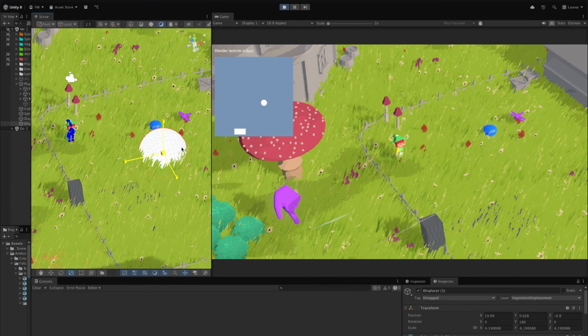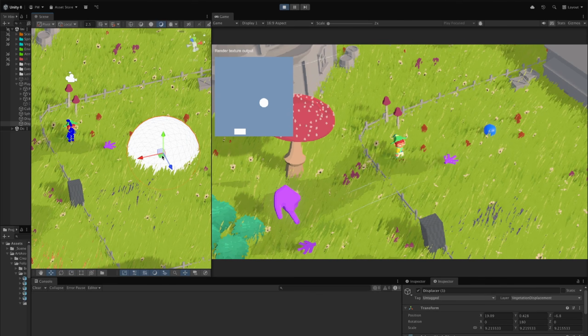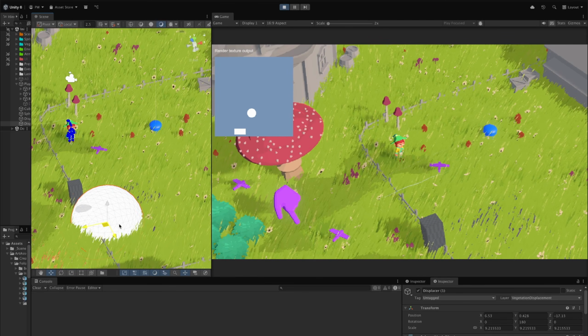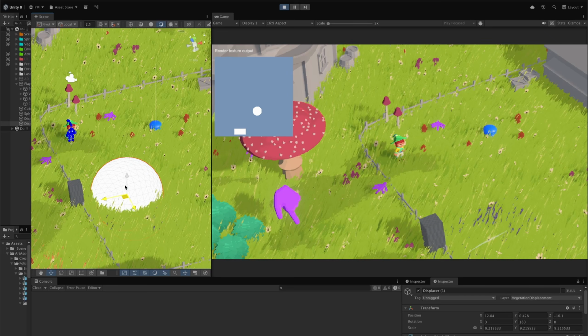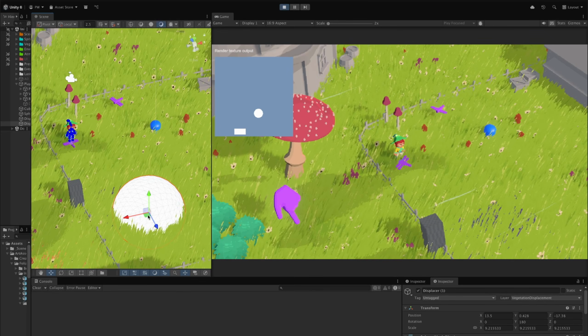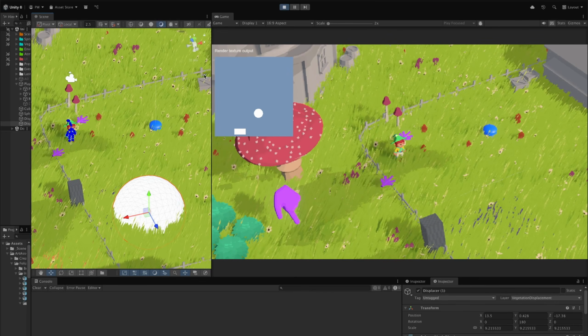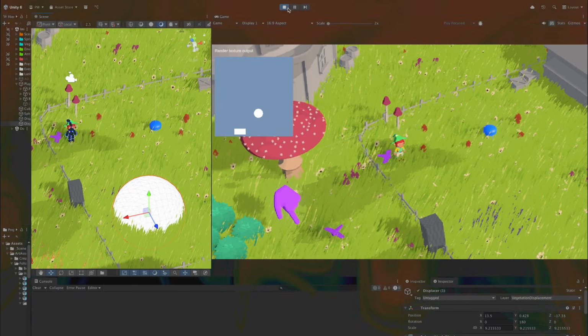Now if we add a sphere to the scene and change its layer to the displacer layer, it shows up in our render texture, but not in our game view. And for the video's sake, I added in a little preview image of that texture just so we can see what's happening.